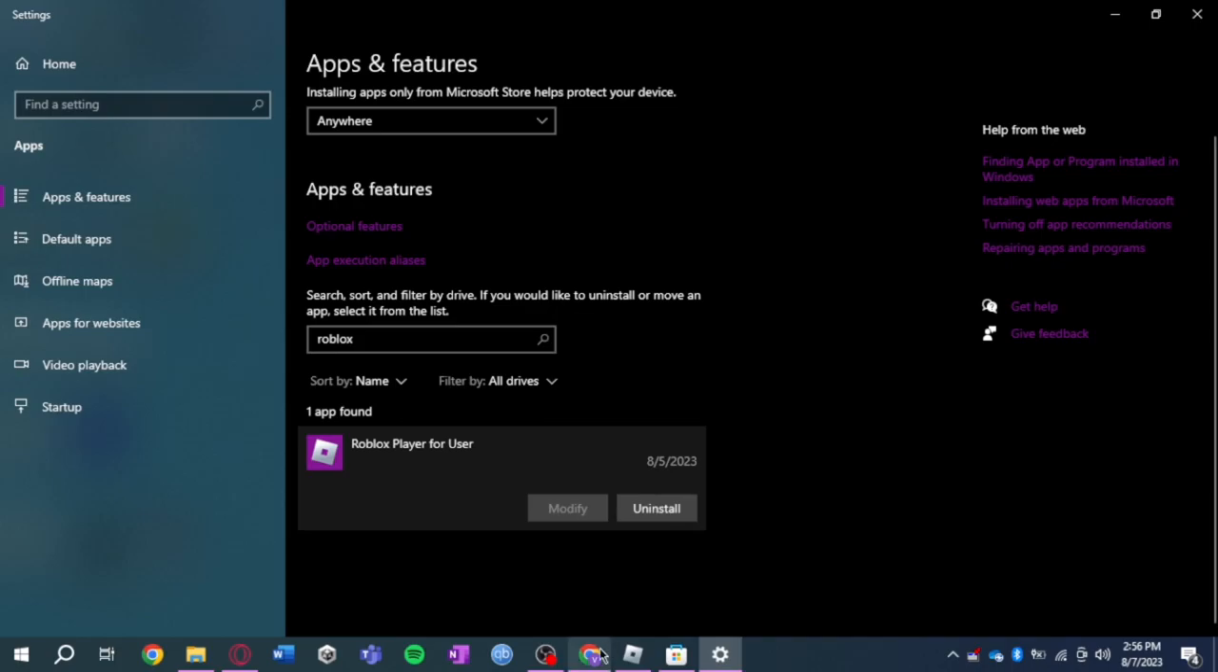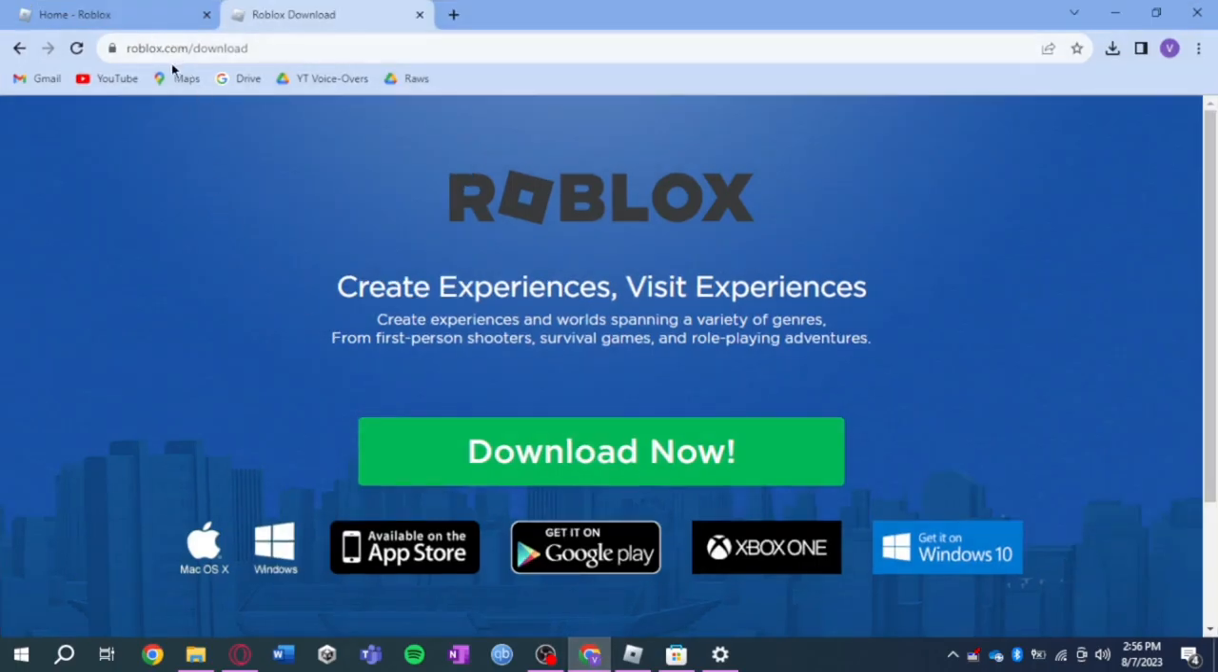To do that, just head over to your browser and go to the link roblox.com/download and click on this download now button in order to download Roblox. Then after that, just check for the compatibility of your Roblox.